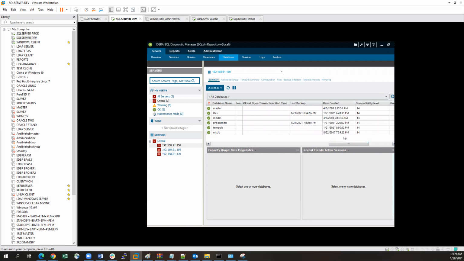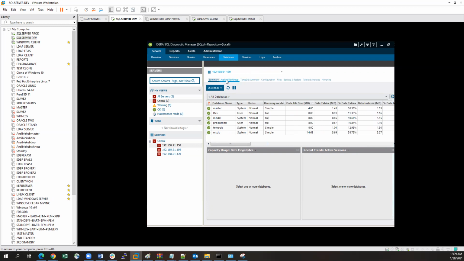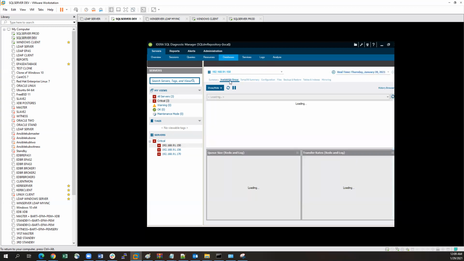One cool thing is it also tells you when the database was last backed up, because sometimes when you're doing a backup, you want to see when that database was last backed up. So it's good, you can see that from there as well. Okay, availability groups. You have availability groups.